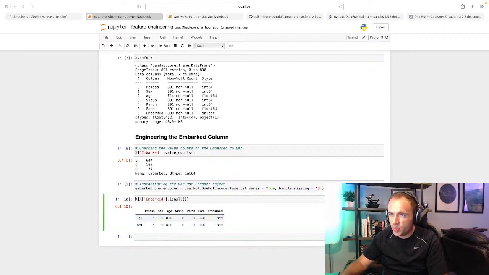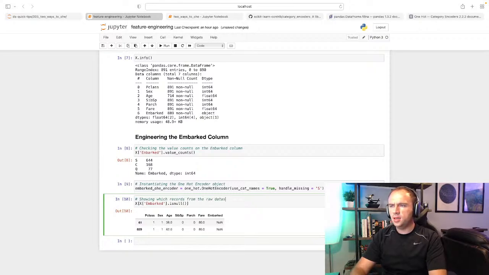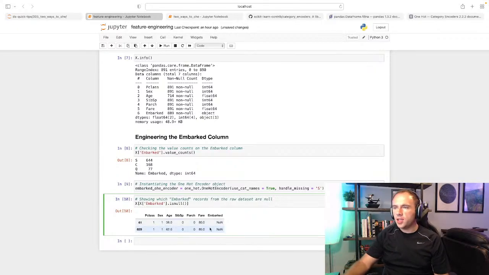So let me put a comment here: showing which records from the raw data set are null. Which embarked records, I should say. Oh my gosh, I can't type. All right, there we go. So the NaN values are there. All right, so let's see if this works.